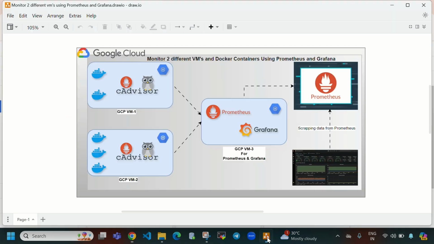So here you can see up to now we created these 3 virtual machines and we installed Docker, and we are running 2 Docker containers in virtual machine 1 and 3 Docker containers in virtual machine 2. After that we created a third virtual machine and there we installed Prometheus and Grafana, and after that we SSH'd into these 2 virtual machines and we installed node exporter and cAdvisor. So this node exporter will collect all the metrics of our virtual machine and the cAdvisor will collect the Docker containers' metrics on this virtual machine. Okay, so now up to here it was completed.